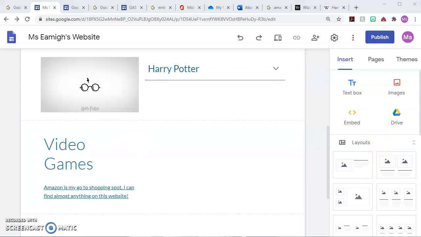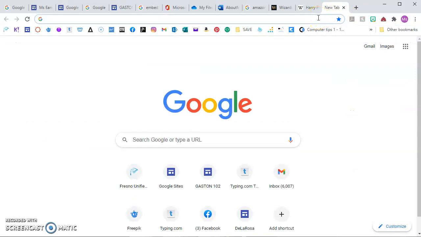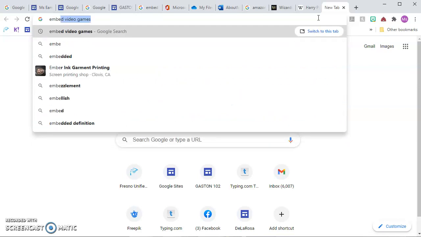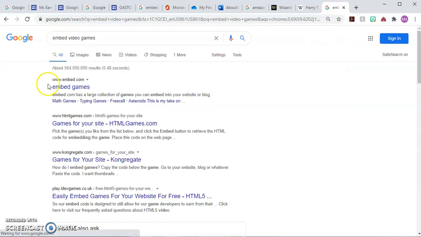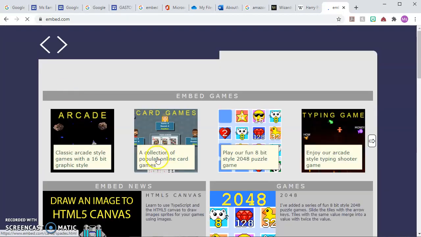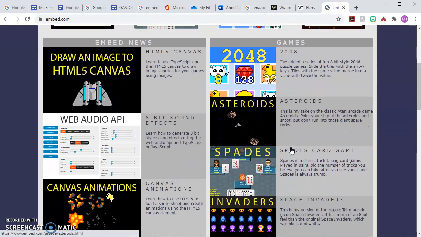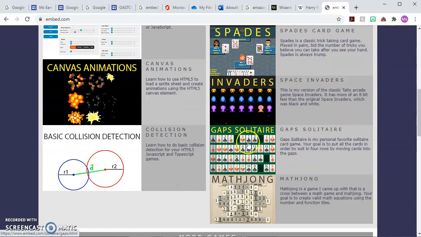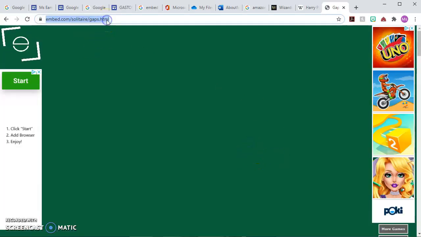Okay, so now if I go to a new page, because I'm going to go find some embeddable video games. If I type in embed video games, you'll see the first link is embed.com. All right, and there's lots of games that we can actually embed into the site. Okay. So maybe I want to do something like Solitaire. It's a fun game. And here's the embed link right here.